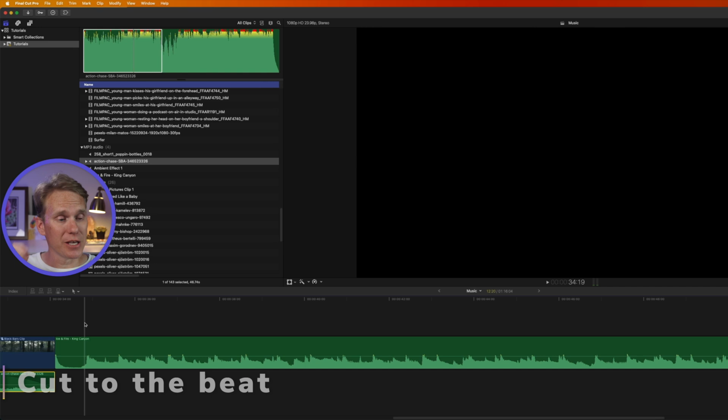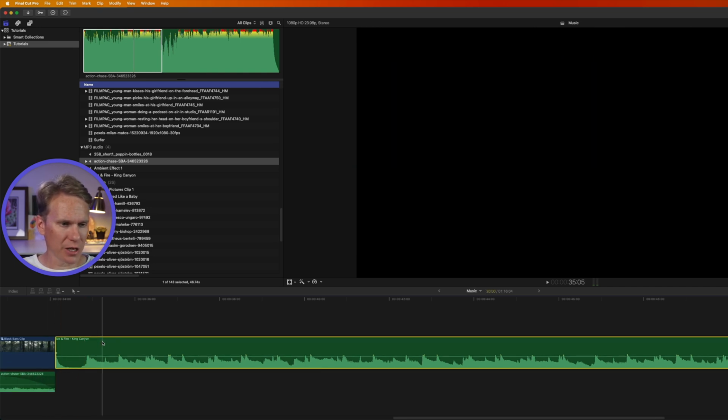Here's another really handy tip for editing music. It's called cutting to the beat. I'm going to select my clip, and as I play back, I'm going to press M to add markers on the beat where I want to edit or cut to. So I'll press spacebar to play.